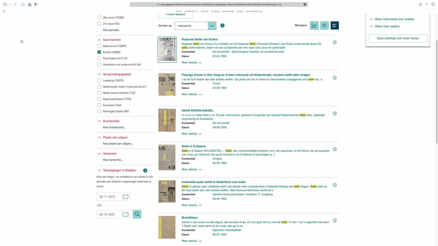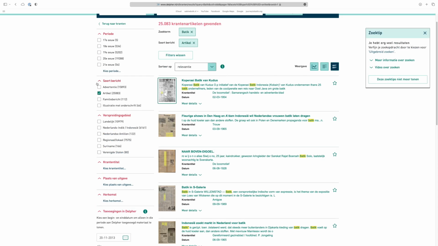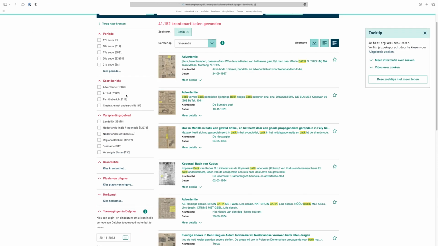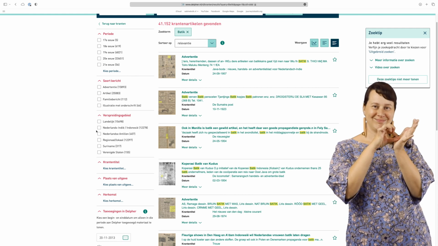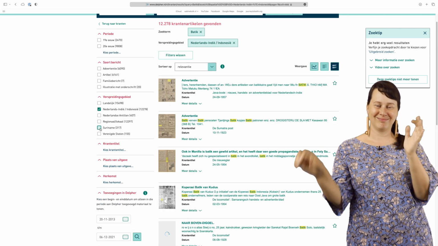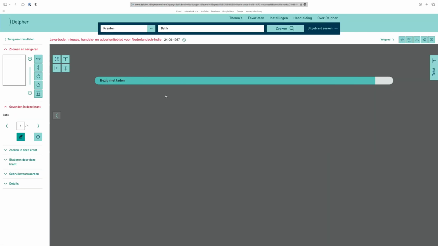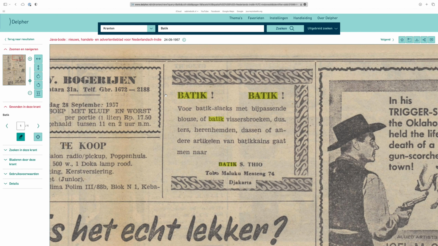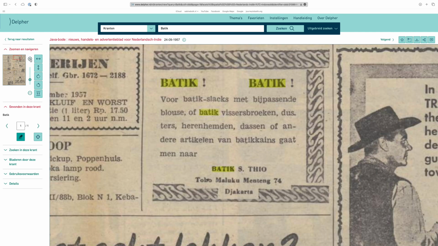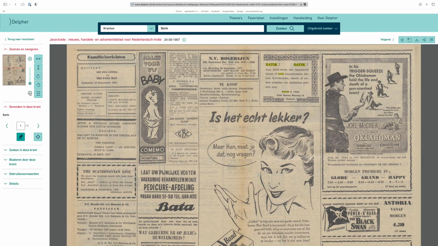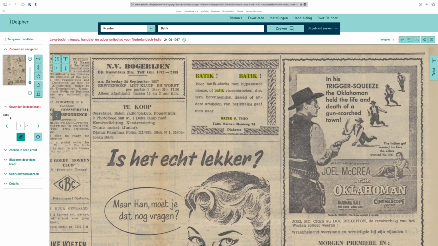Next to the date and the kind of message, you can also select where the message is from. In our case, checking newspapers from the Dutch East Indies and Indonesia for Batik-related information is the best choice. When you open one of the items, automatically the word you search for, in our case Batik, will be marked in yellow. On the left you can zoom in and out. It also tells you how many articles in this newspaper include the word you search for. In our case it's just one with Batik.